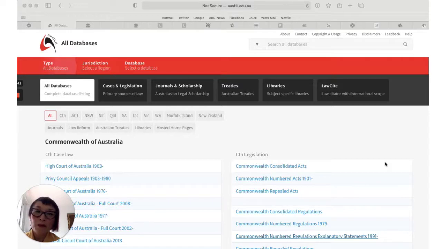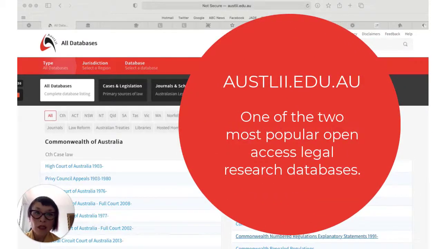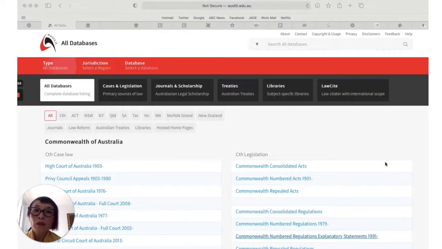Today we'll be looking at Austlii, which is one of two most popular open access resources available. The URL is on my screen, and a little bit of background. So Austlii was founded by Professor Graham Greenleaf in 1995, and its modus operandi was to be the primary resource for all legal information to be made available online for the whole community.